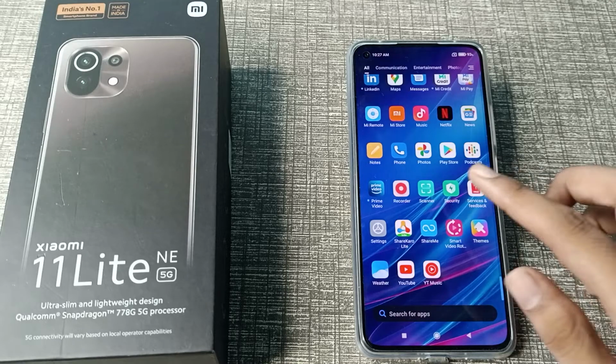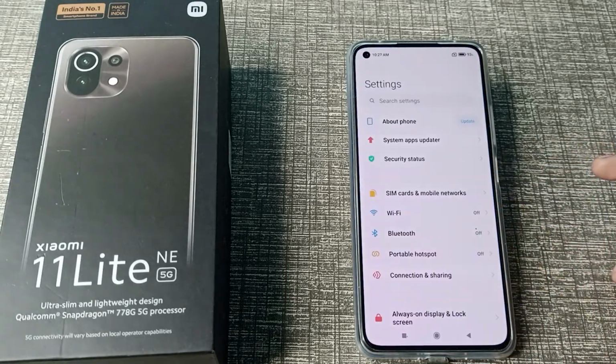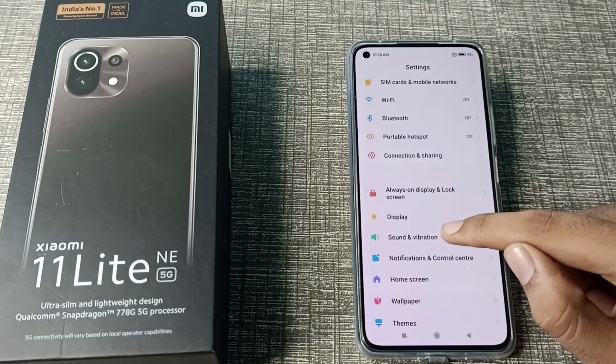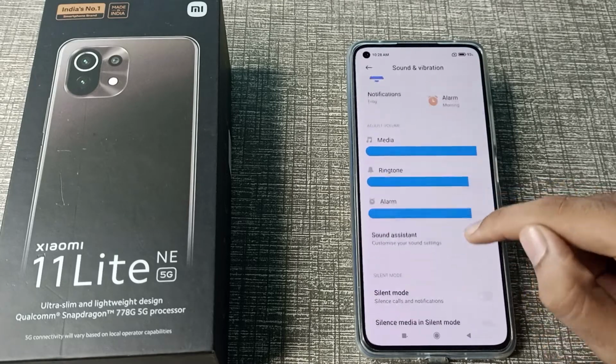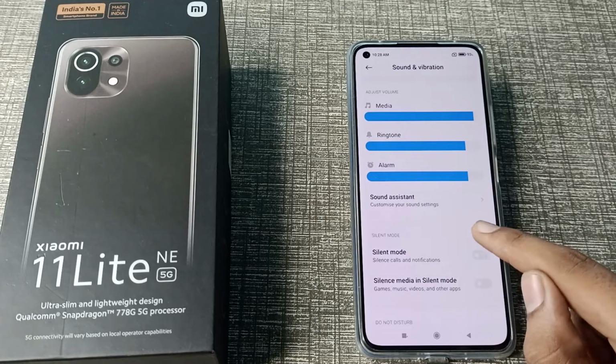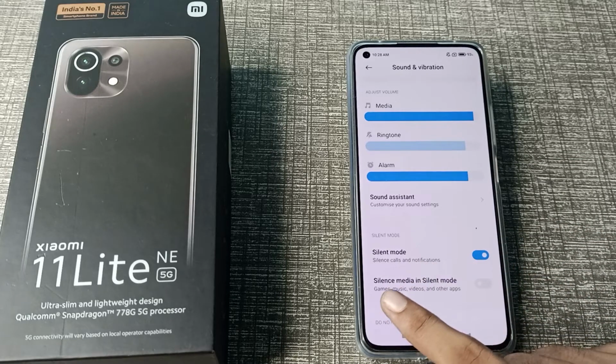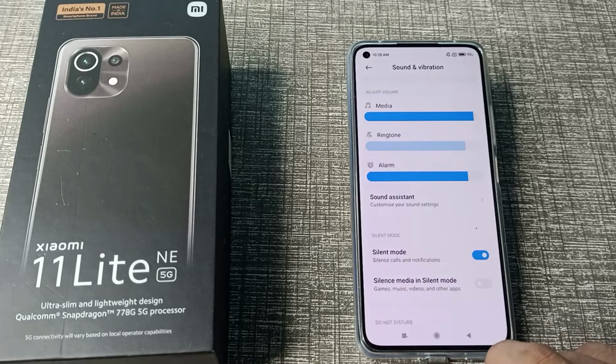So first of all, open your phone settings to turn on silent mode. Then scroll down. As you can see, your sound and vibration, tap here and scroll. Then you can see silent mode, so you can turn it on from here. Silent mode will be on, and you can see silence, call and notification.